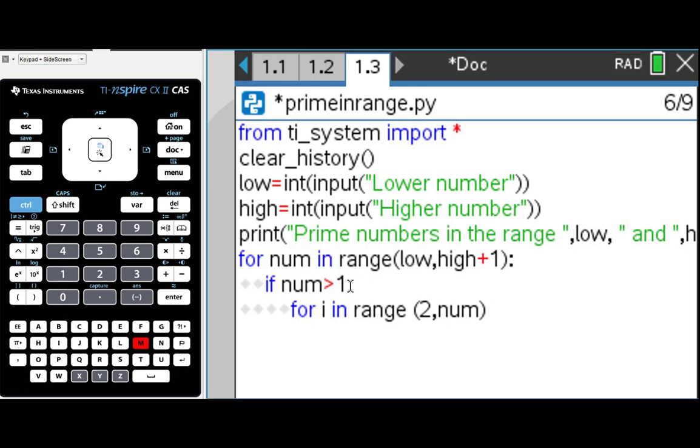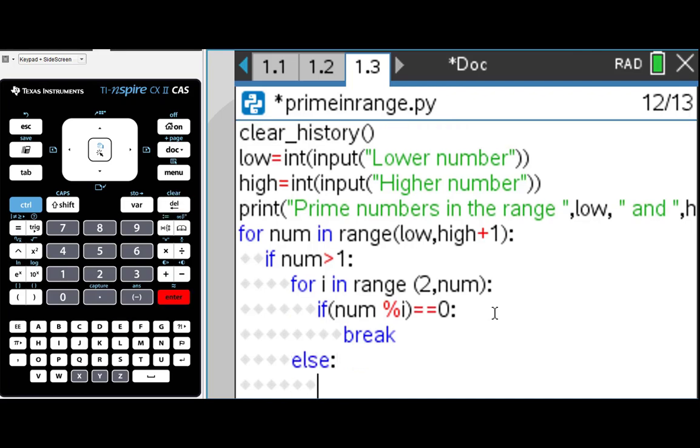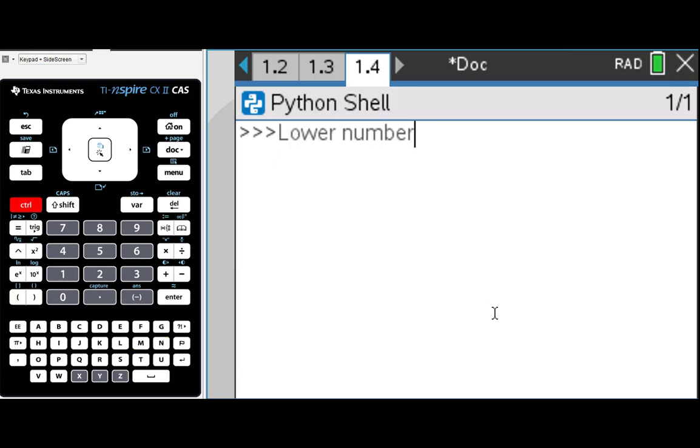So if number is greater than 1, and now the for loop that is working in the range from 2 to the number, this is what we did in the previous one, and we are going to check whether it leaves a remainder equal to 0. So if it leaves the remainder as 0, then the number is not prime, and we want to end the loop there. And if the number is prime, then it should print the number there, and it's going to print all the numbers one by one. Now we need to keep that in the range. So let's run the program.